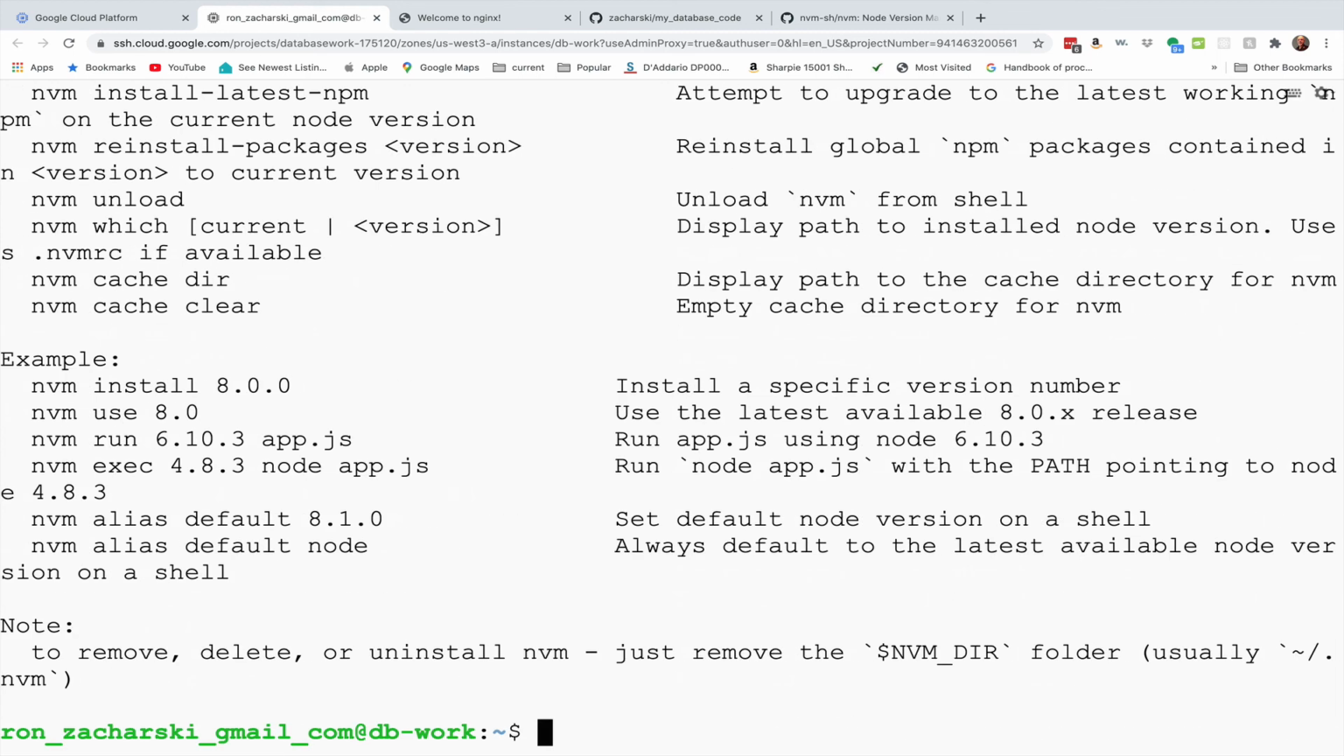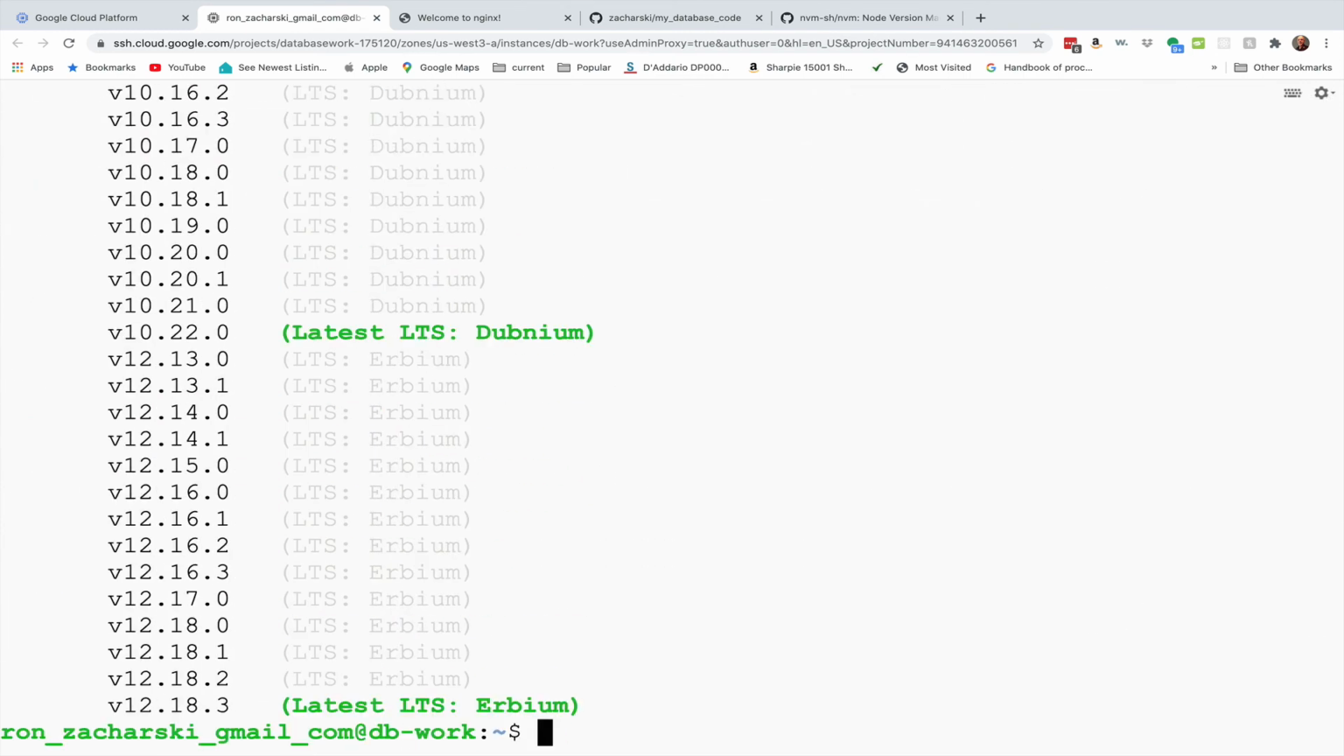All right, so we're going to use NVM to install the latest long-term service version of Node. So let's see what that version is. Do a list of all the remote versions, limit it to the LTS versions. And we see it's 12.18.3, so let's install that. NVM install 12.18.3.